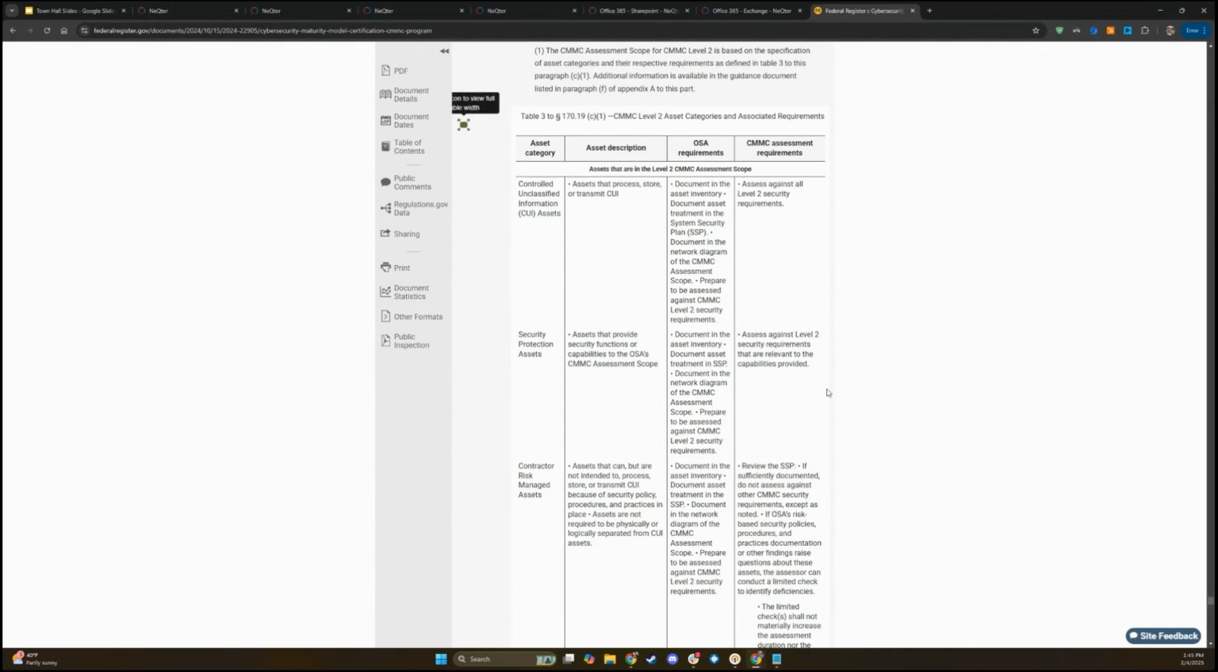I thought I was going crazy, and I actually reached out to several C3PAOs, and they're like, nope, NeQter's just being assessed against Section 3.3 or any other areas that you're using NeQter for. So if you're using the vuln scanner, Section 3.11 risk assessment, et cetera, et cetera.